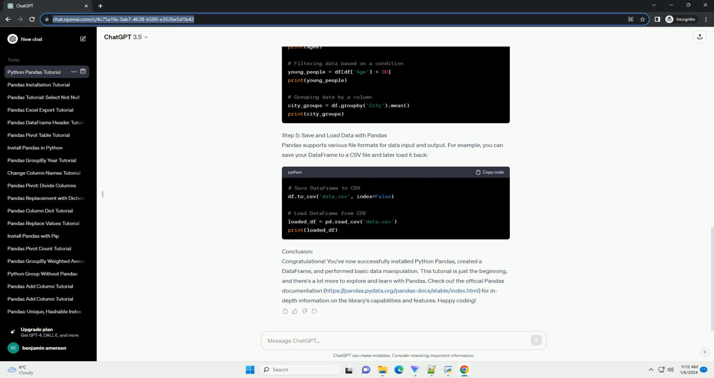Conclusion. Congratulations! You've now successfully installed Python Pandas, created a data frame, and performed basic data manipulation. This tutorial is just the beginning, and there's a lot more to explore and learn with Pandas. Check out the official Pandas documentation, https://pandas.pydata.org/pandas-docs/stable/index.html, for in-depth information on the library's capabilities and features. Happy coding!